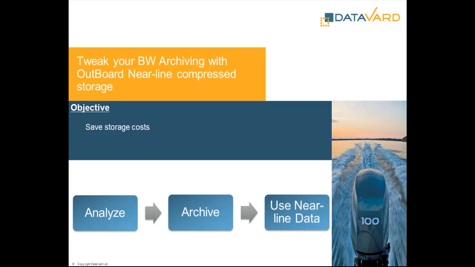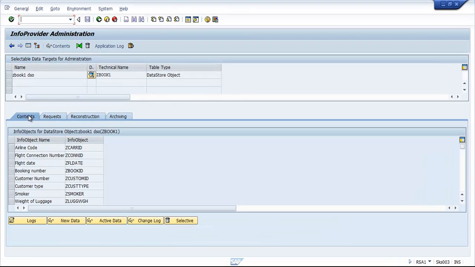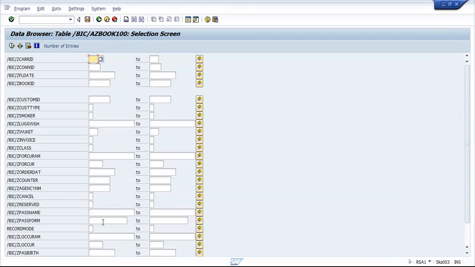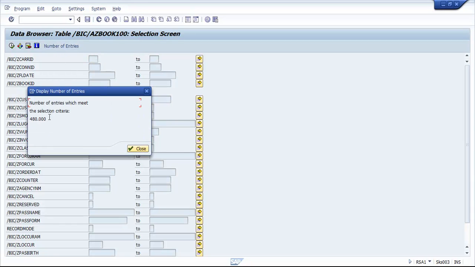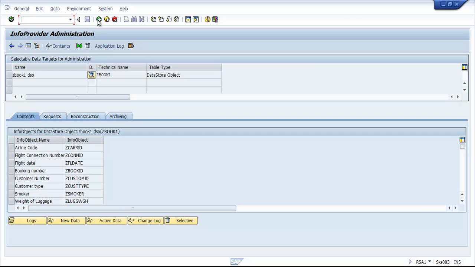In the last video, we created the data archiving process, and now we are ready to create the archiving request and start saving storage costs. For this, we have available the Archiving tab in the Info Provider Management. But before we start creating the archiving request, let us analyze the info provider. In the Contents tab, we can see the active data of the info provider. The number of records tells us that we have a lot of online data.